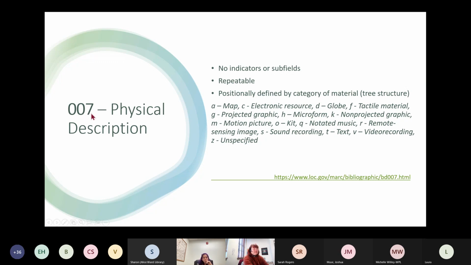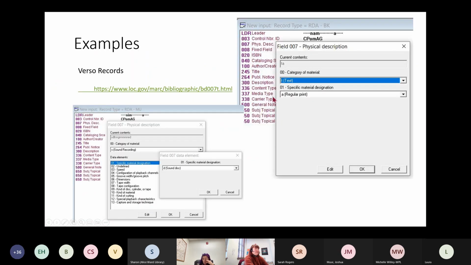There is a 007 code for maps and electronic resources, globes, tactile material, projected graphic, microform, non-projected graphic, motion picture, kit, notated music, remote sensing image, sound recording. Text is typically what we see for a book, video recording, or unspecified. I won't get too much into this field today because it'll be extra important when we're talking about non-traditional materials. So typically for a book, you'll see TA if this field is present.